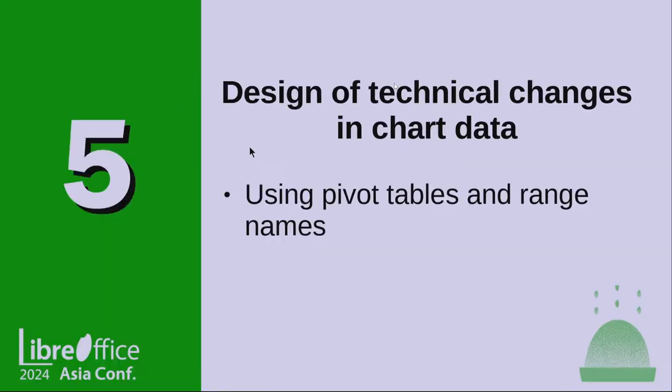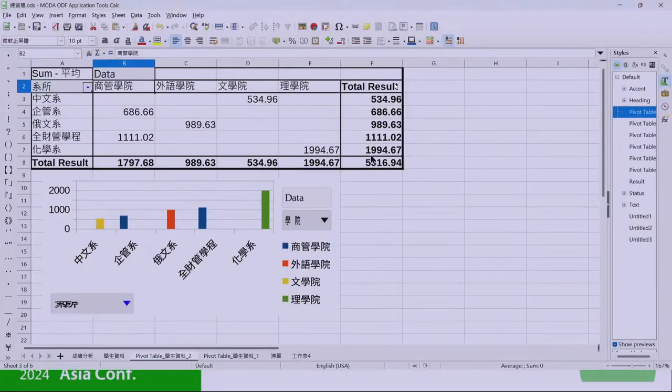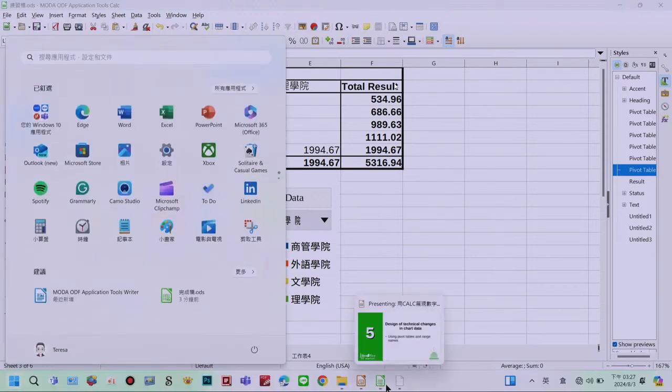And last, using pivot tables and range names. Design for technical changes in chart data is the step that she just did. And combining range names with pivot tables allows for real-time tracking of recent data changes. And the final step.